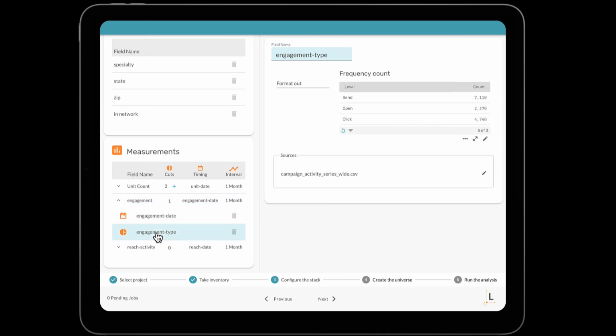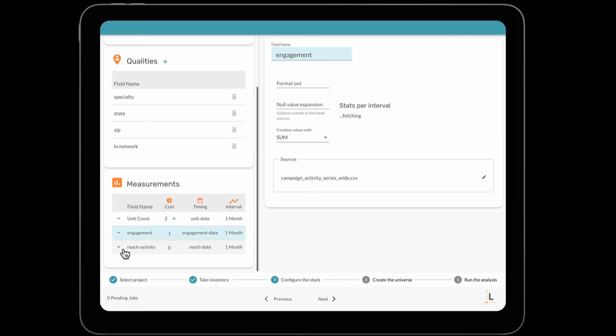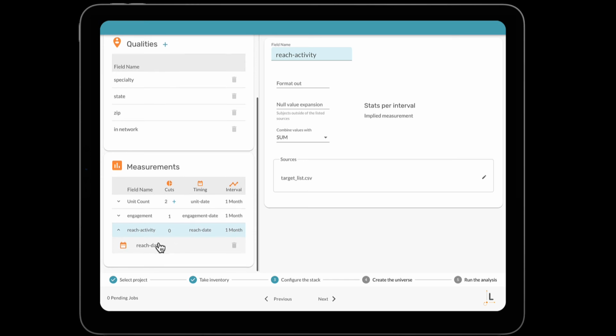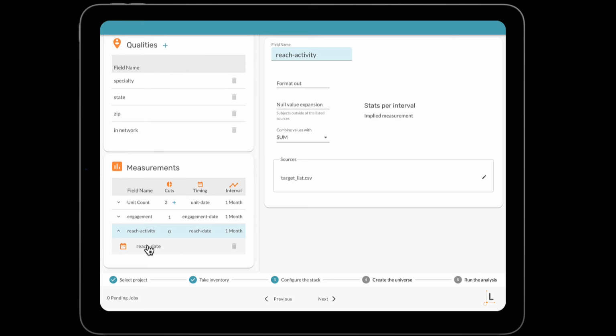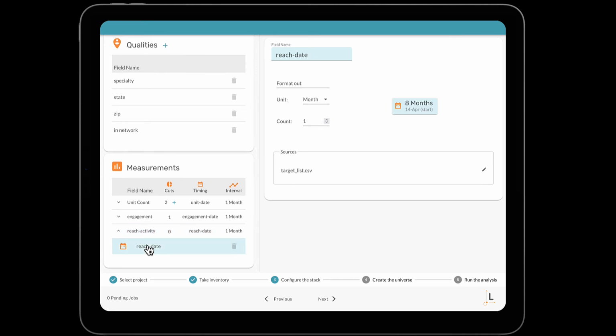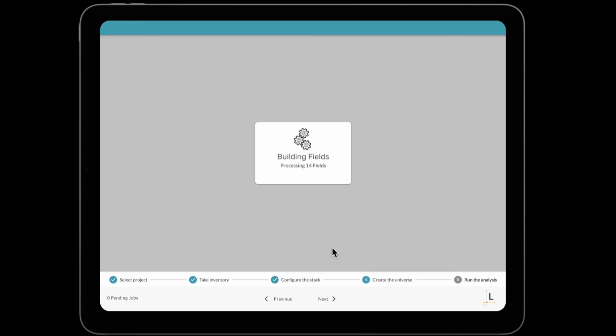In the event I have a question about how I treated a given data source, I can easily review and update accordingly. Any subsequent analysis will also be updated. With that, let's move on to the next step.